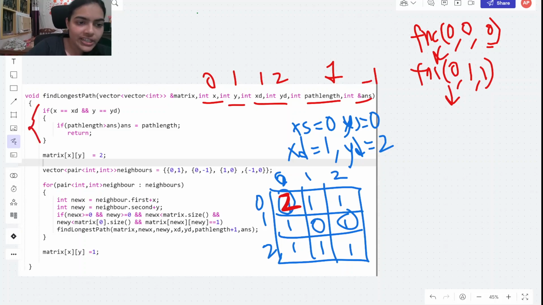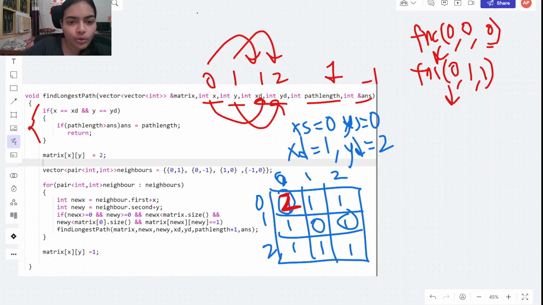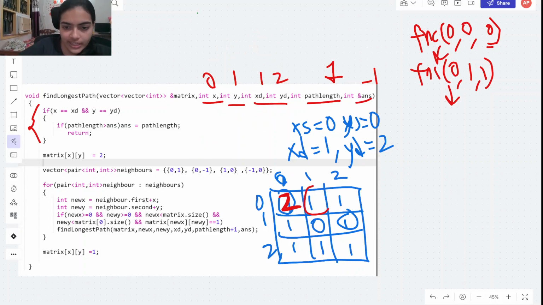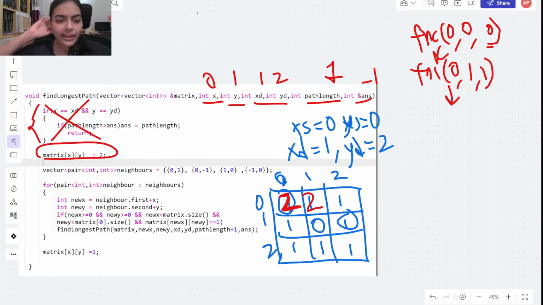Okay, let's take the if condition. Is this equal to the destination cell? Is 0 equal to 1, 1 equal to 2? No, right? This is not the destination cell. Your current cell which you are visiting is this cell 0, 1, right? It's not equal to the destination cell. This if condition is false. We'll make matrix of xy equal to 2. Again we change this, make it equal to 2. We are marking it as visited.